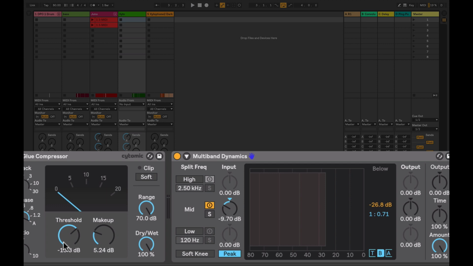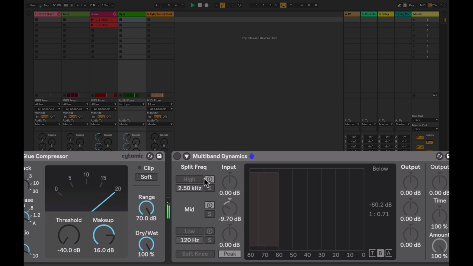So if I was to simulate this here by overcompressing this sound first. So I'll hard compress it. So there's not a lot of dynamic range in it there. So I'll bring in my multiband dynamics. So this time I'm going to do upward expansion.